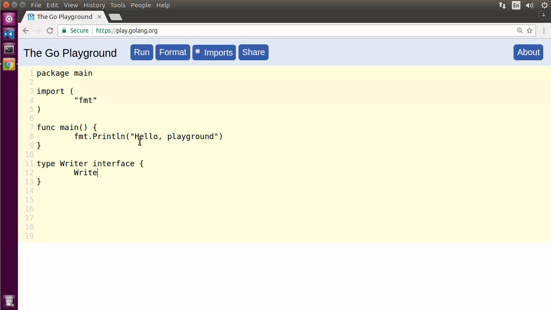So I want to create a write method here, and this is actually an interface from the IO package. We're just going to be working with it here as if we created it. But this is exactly the same interface that you would find in the IO package under the writer interface. So this method is going to accept a slice of bytes, and then it's going to return an integer and an error.